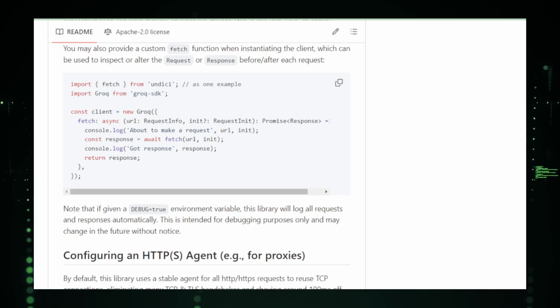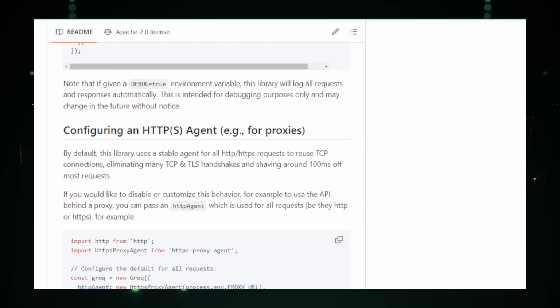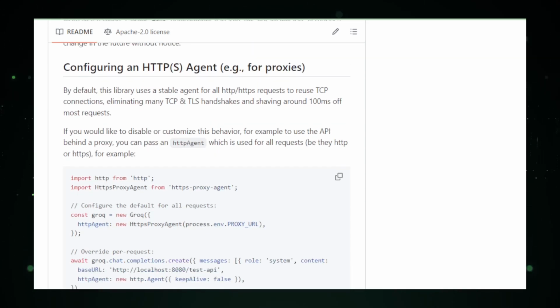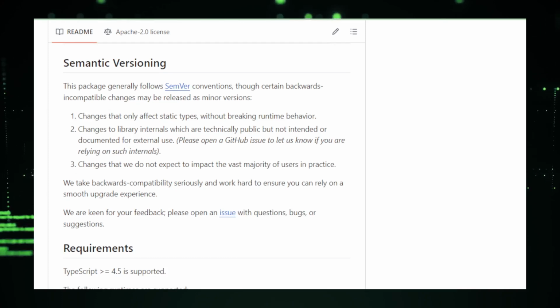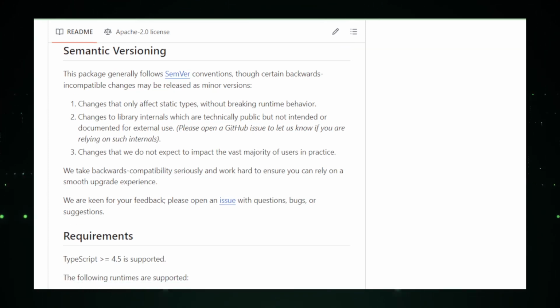In a nutshell, the Groq Node API Library is a beacon for developers navigating the complexities of modern web development. It represents a step towards more integrated, efficient, and error-resistant coding practices, promising to be an invaluable asset for developers looking to leverage the best of both Groq and TypeScript.